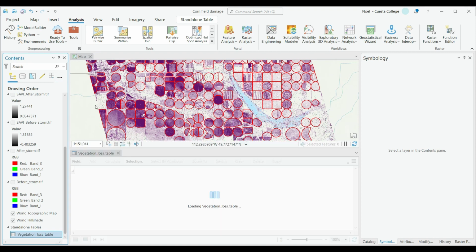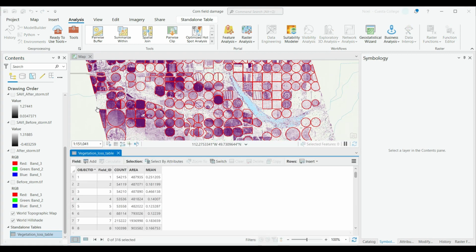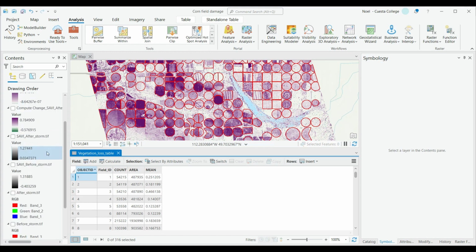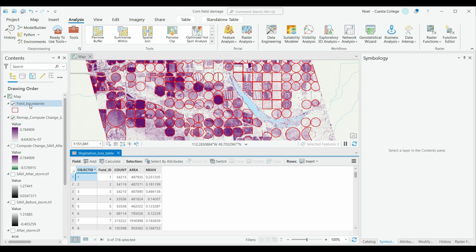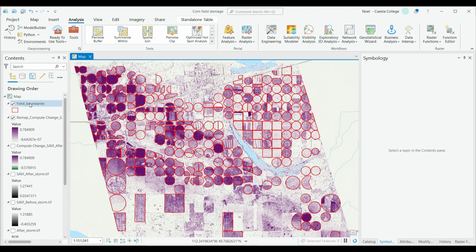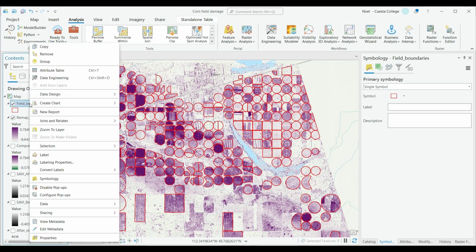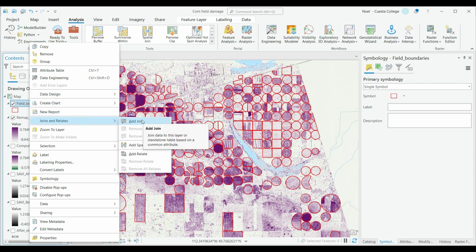It contains one row for each cultivated field, so each cornfield polygon. The mean column gives the mean of healthy vegetation loss for each polygon. But we want to have this data in the field boundaries table so that we can then symbolize it. So what we want to do is close this table and go back to the contents window and right click on field boundaries. And then select joins and relates, and then add join.